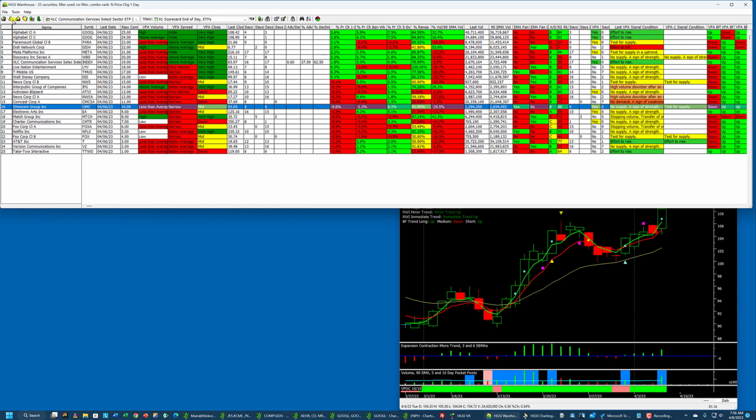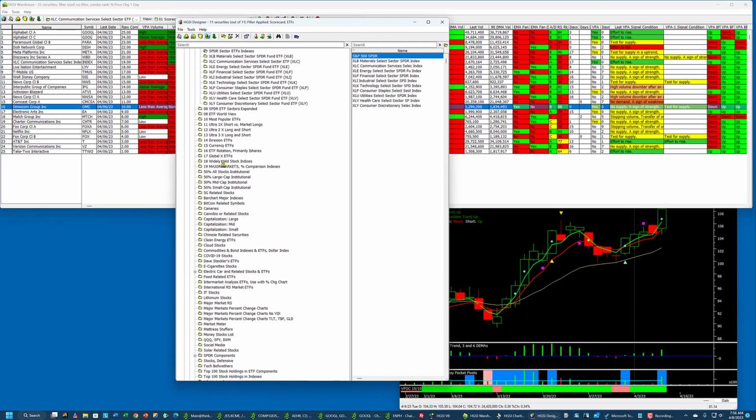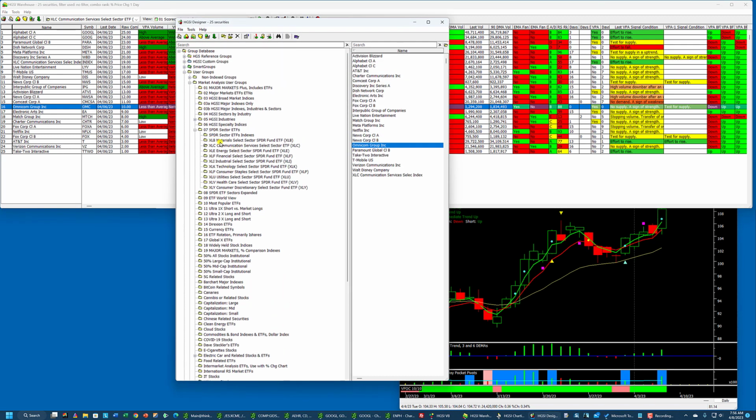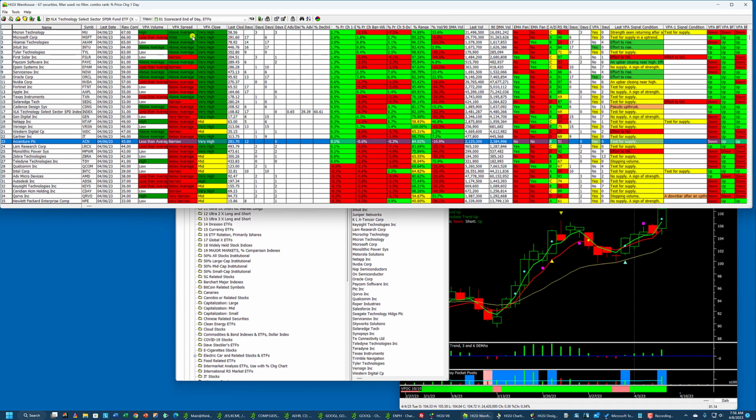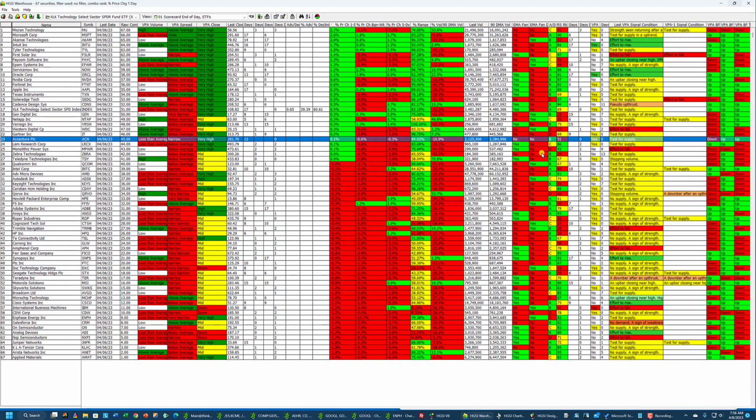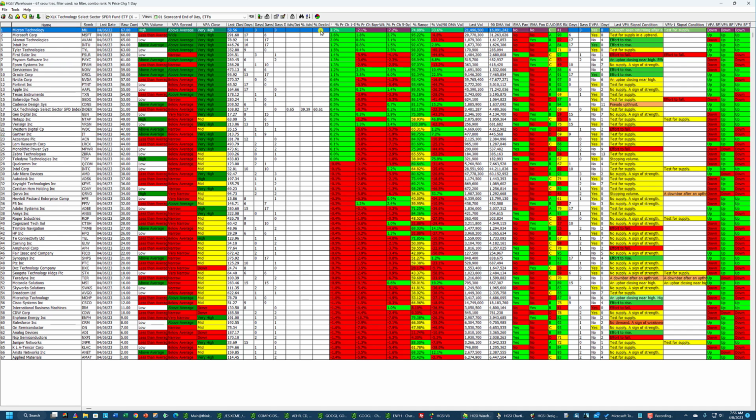Now getting back to this, the reason I want to do this is, personally, it's always nice to see what the spiders are doing, but isn't it much nicer to see what's driving these indexes, when we can go right in here and see what, for example, in the technology sector, what's moving. And we know these are all high quality, heavily followed stocks because they make up the spiders.